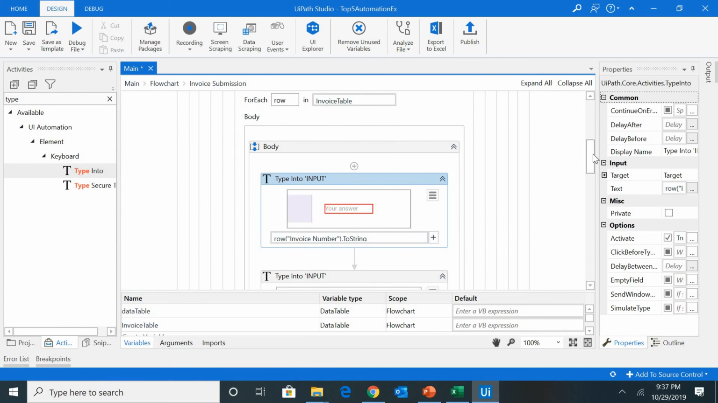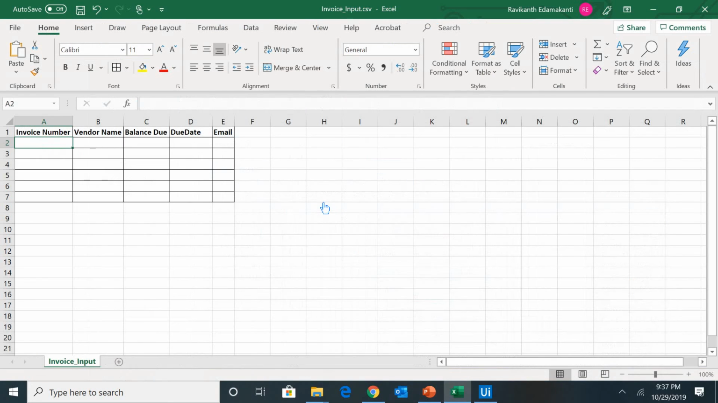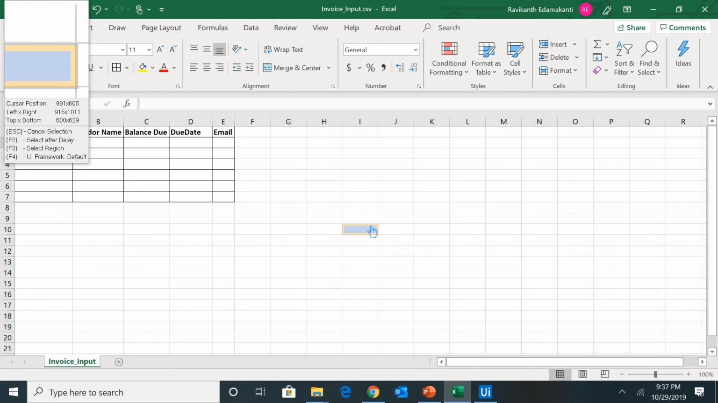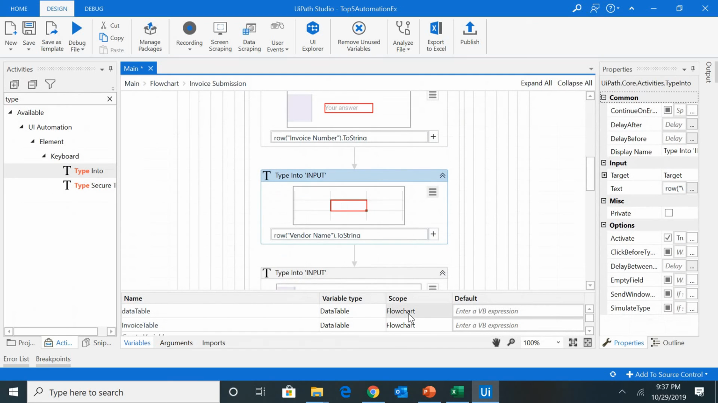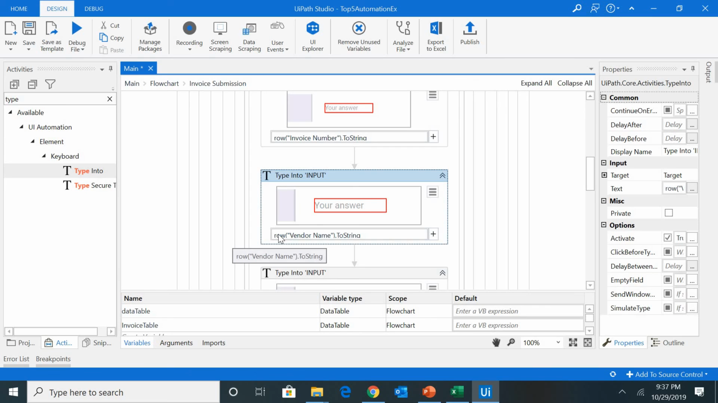I'm asking to enter this value. Okay, and then again I'm going to use the activity called type into, and this time I'm going to indicate the second element. Sorry, this one I have to use. Let me use this. Control Z. Okay, now I want to use this activity. So now I'm going to indicate this vendor name. I'm typing here row vendor name dot ToString.